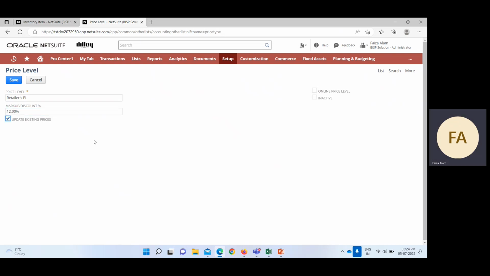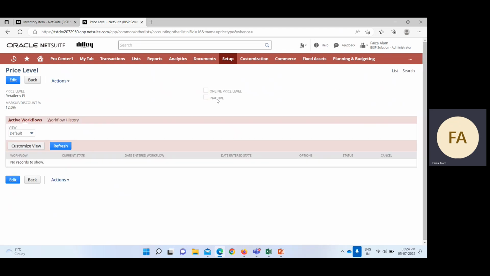And if I check this box, update existing prices, so I have checked it. Whenever there are any changes in the prices, it will get updated. If we want to make this price level inactive, we can check this box, but I want to use it in my item record, so I am not marking it as inactive. I will click save. So now the price level has been set. This is the markup, retailers PL.